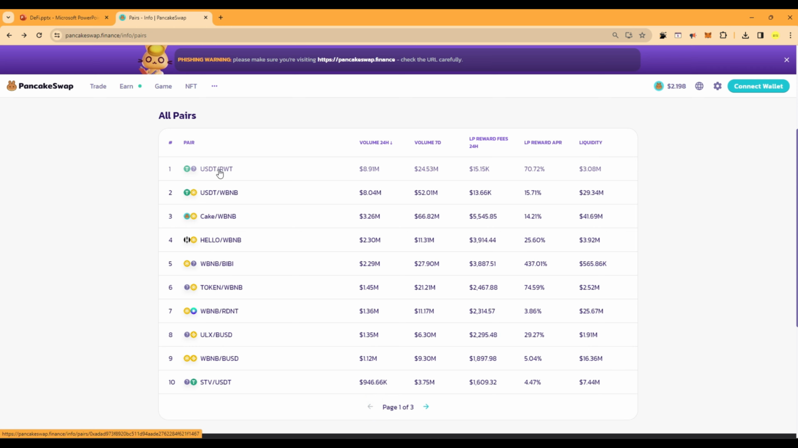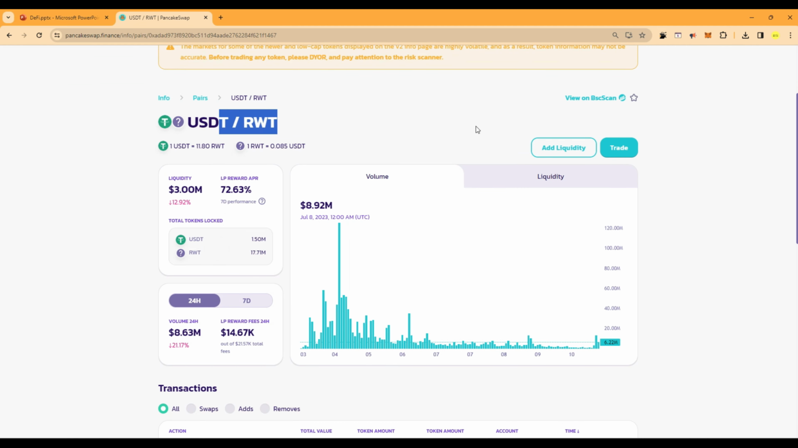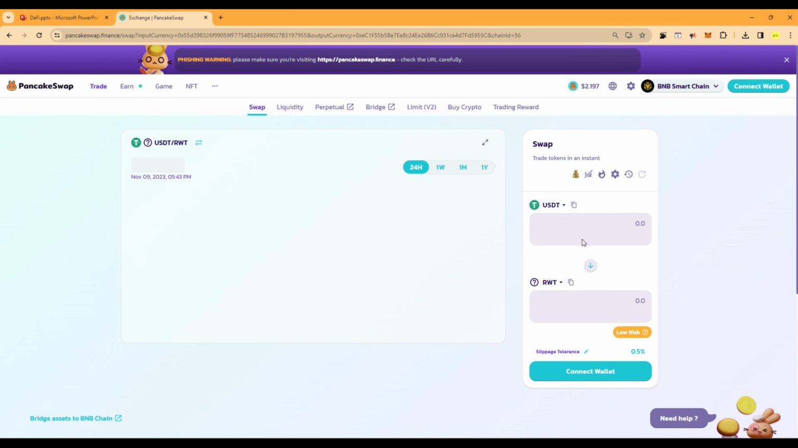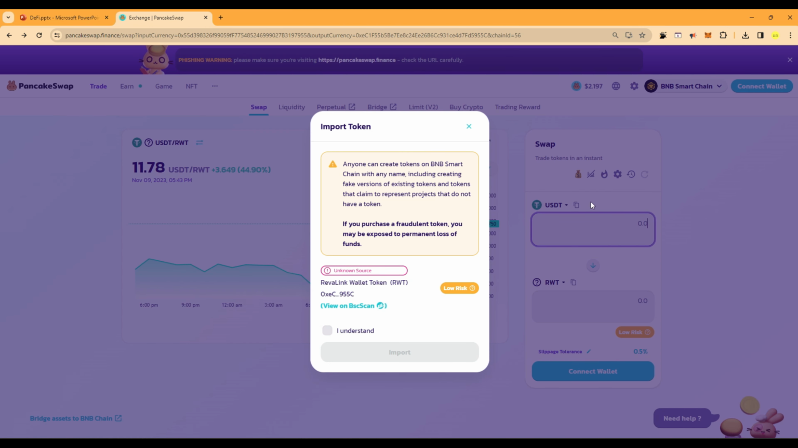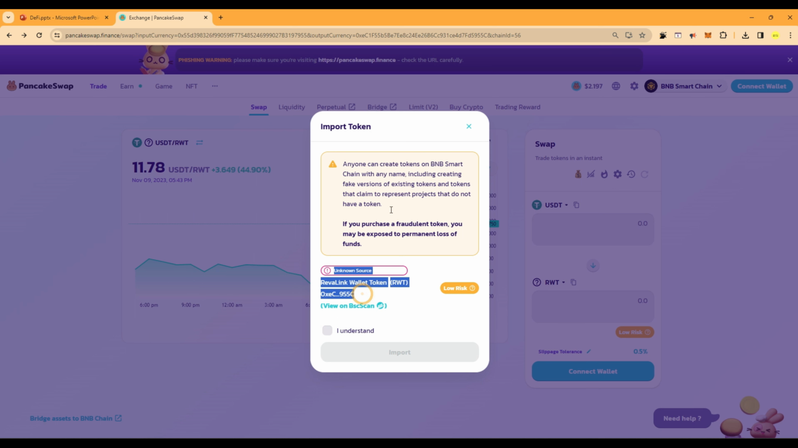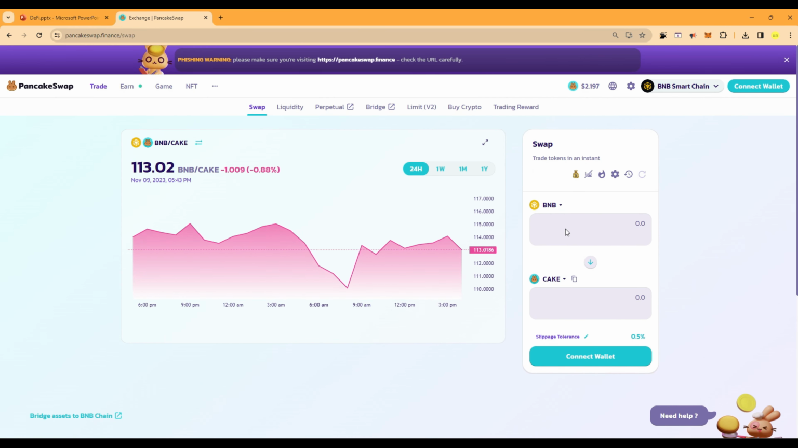And if you want to trade them, if you want to swap them, you can simply click on them. So currently I'm at USDT RWT. And now you can see that if I want to trade between these two tokens, without the need of any intermediary, without the need of any central authority, I have to simply click on this trade button. So you can see that they are warning that this is a risky pair, because it is saying that anyone can create a token on the BNB smart contract. And that's true, right? Anyone can do that. So it is saying that we should not trust this RWT token. Okay, no issues. Let's see the pair between BNB and Cake. So now you can see that we have this BNB and we have this Cake.